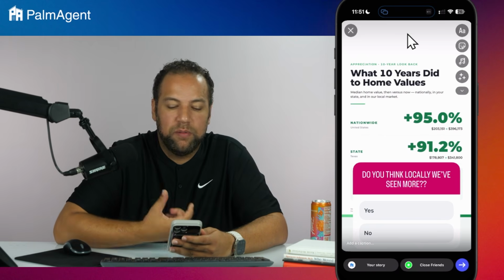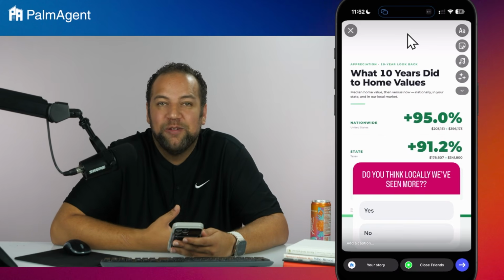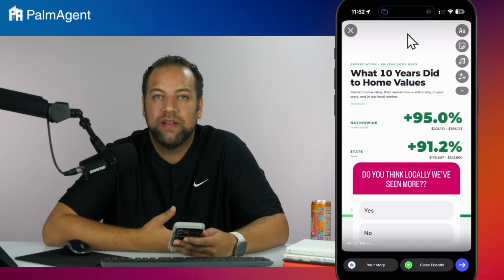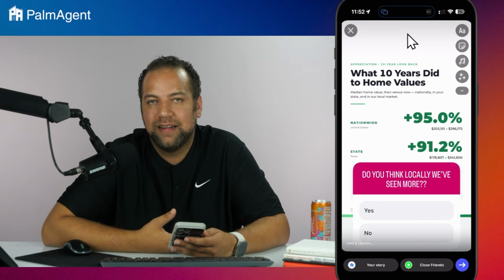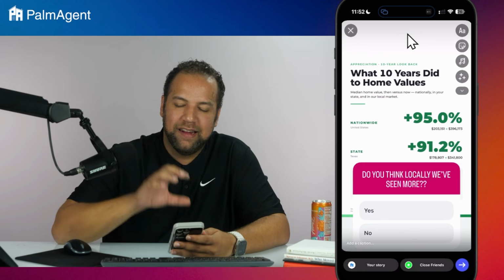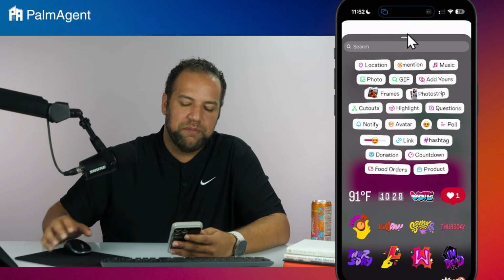Which, again, in terms of your algorithm on Instagram, is just beneficial for you to get that engagement. It shows the Instagram algorithm that you're actually posting content that's engaging, that's getting viewers to take action. So I love these engagement stickers, you guys. Like I said, there's several of them to use.